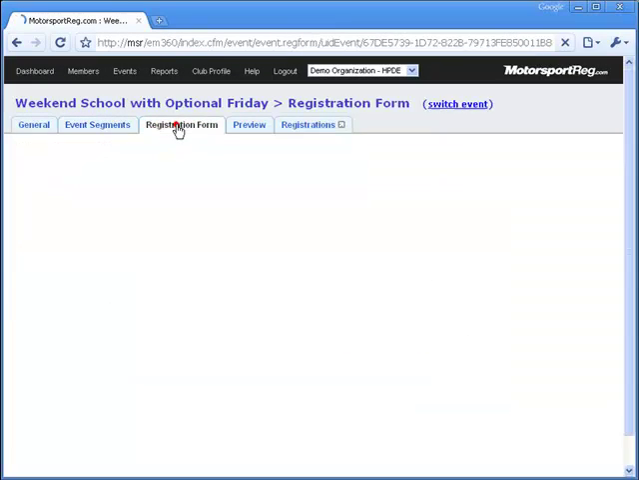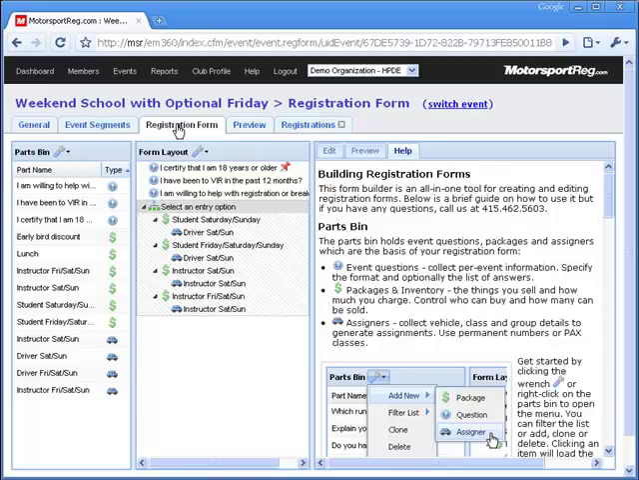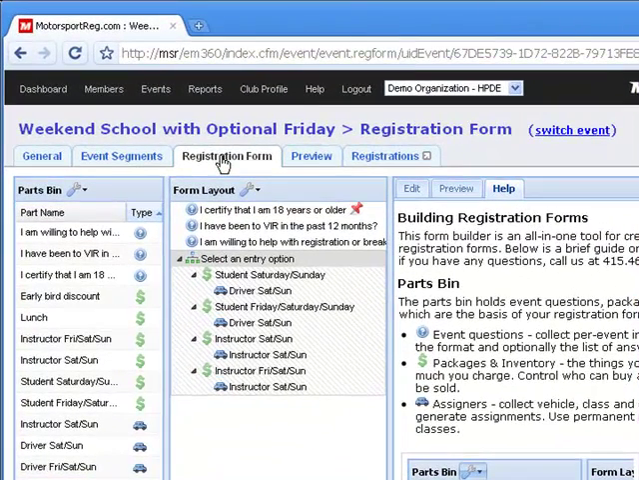Now let's take a look at our form builder. The form builder is a drag and drop application that allows you to create simple or complex registration forms using one interface. Working from left to right, we have the parts bin, which are all of the things that you can put on the registration form. This includes event questions, packages, and assigners.